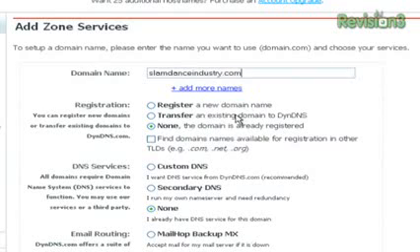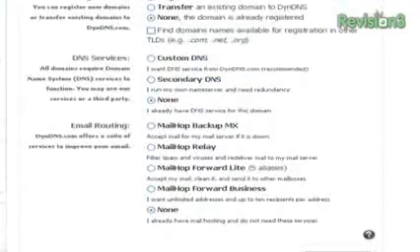And I'm not going to register it because I already own it. I'm not going to transfer the domain. I'm perfectly happy with GoDaddy.com.